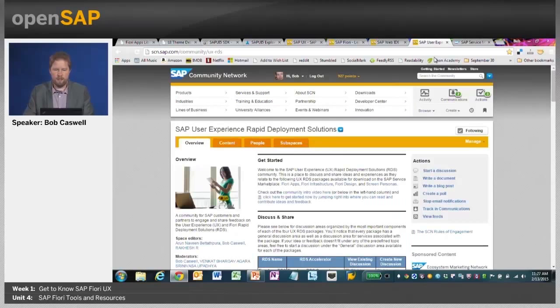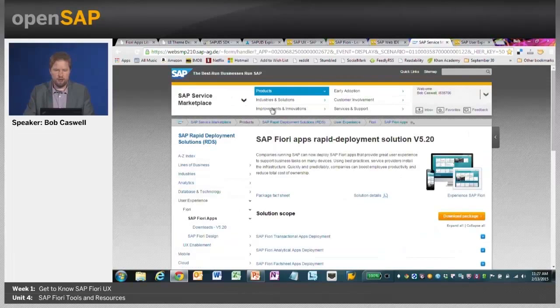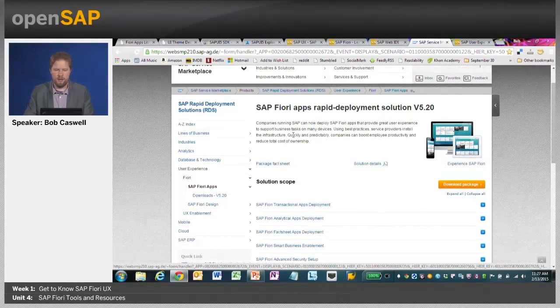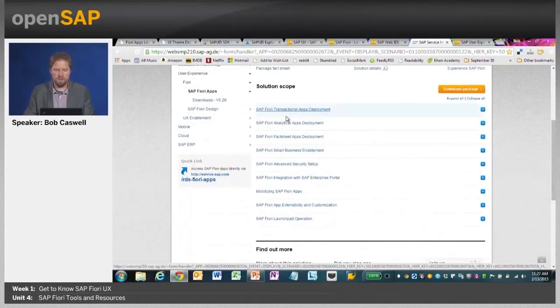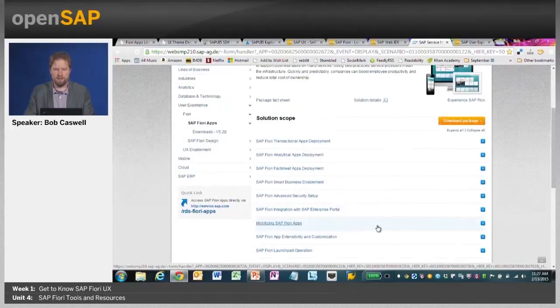And then finally, let's take a look at the service marketplace. Now, this is available only to customers, to existing SAP customers and partners, and this is where you go to download the SAP Rapid Deployment Solution. So you can see here on the page, this is the SAP Fiori Apps Rapid Deployment Solution. Here are all the different scope items included in the solution, and you can just hit this big orange button to download the package, which is this set of best practices.